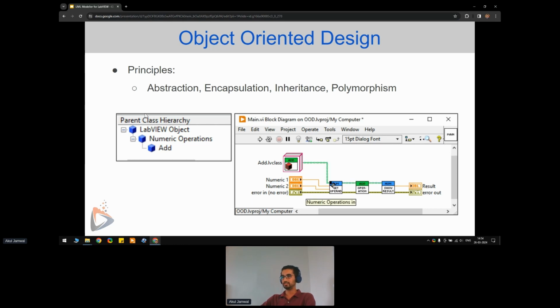Inheritance is the property of a class by which it can override or extend the operations of another class. Whichever class extends the operation is called the child class, and the one whose operation it extends is called the parent class. And polymorphism refers to the ability to change forms at runtime.